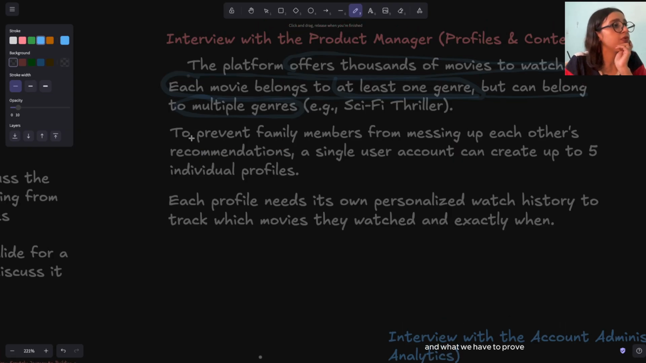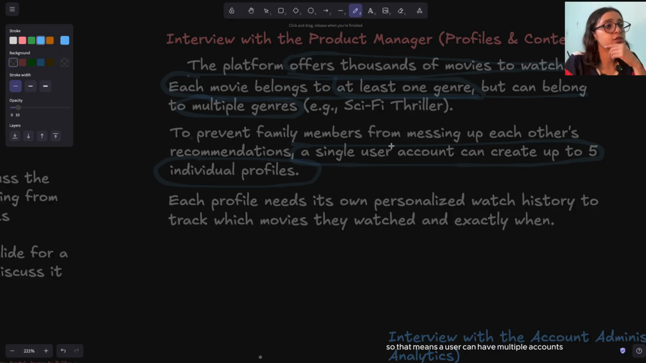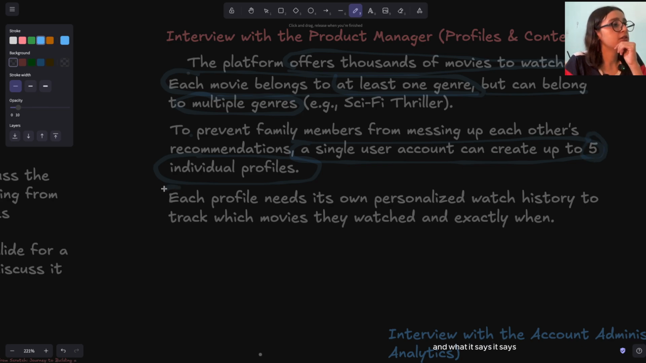And what we have is, to prevent family members from messing up each other's recommendations, a single user account can create up to 5 individual profiles. It's like the family plan kind of thing. That means a user can have multiple profiles, and multiple here is 5. And it says each profile needs to have its own personalized watch history. Why watch history? So that it can track which movies they watch and exactly when.